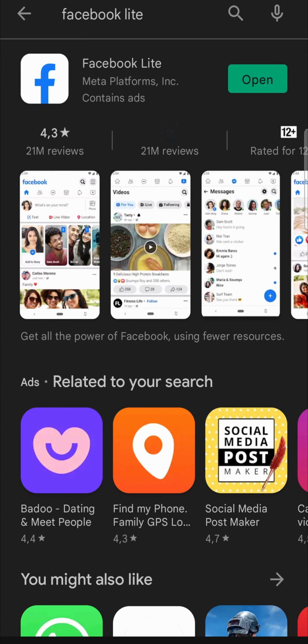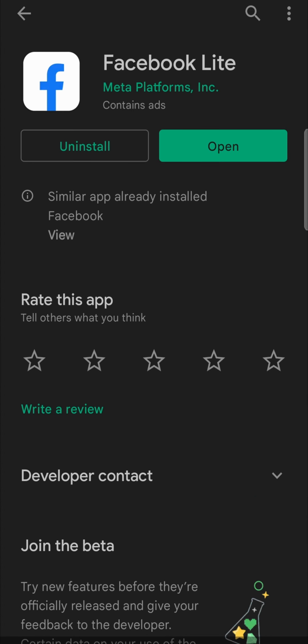The Facebook Lite app will pop up. You can tap on it. Now it says uninstall and open. Now when there's an update available for Facebook Lite, it's going to say update there instead of open. Then all you need to do is tap on the update button once, and then it will begin downloading the update for Facebook Lite.